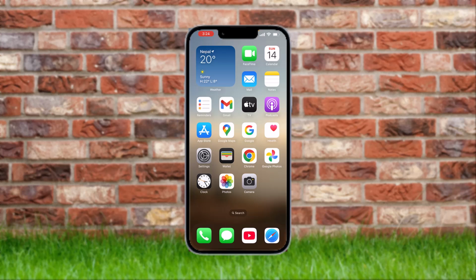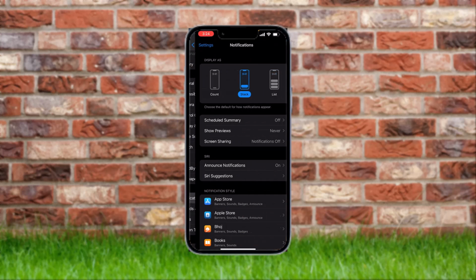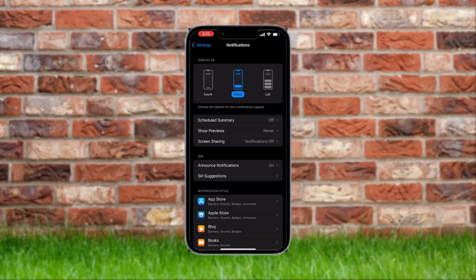Step 1. Check notification style. Go to settings, then notifications. Tap the app that's not showing banners. Make sure allow notifications is on and banner is checked.